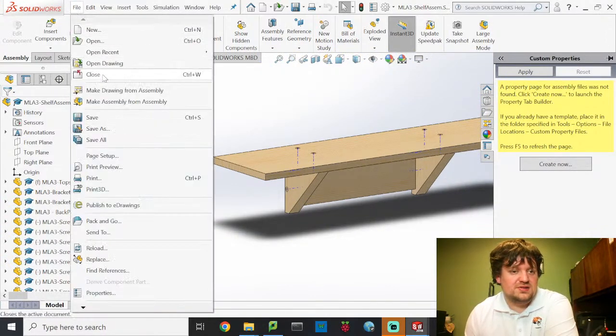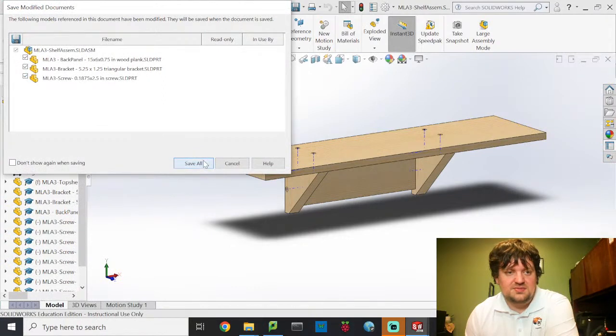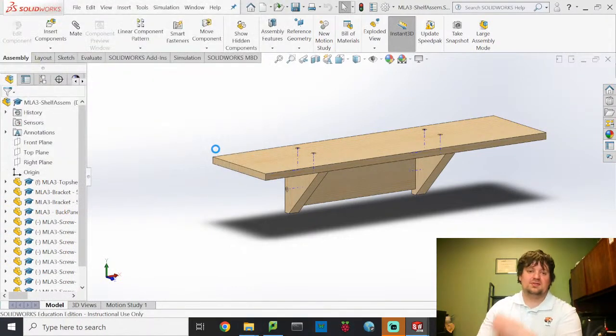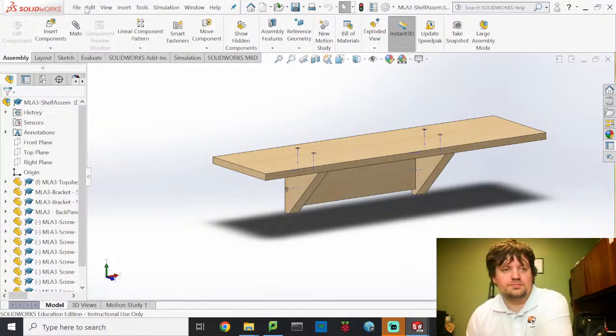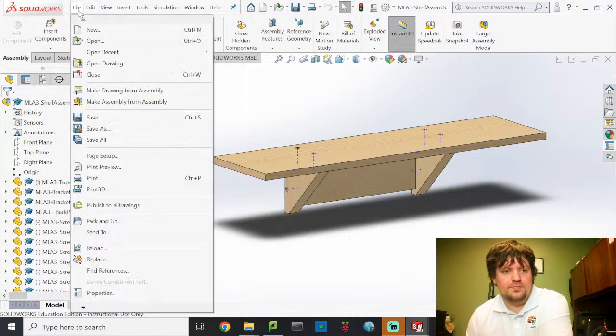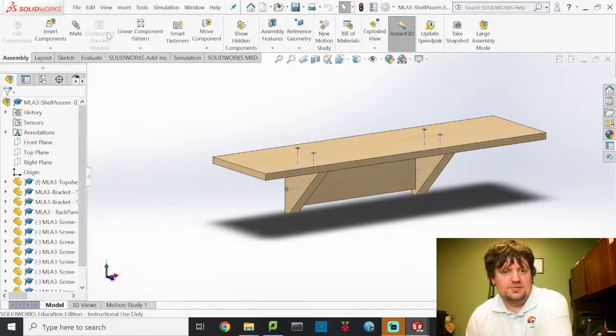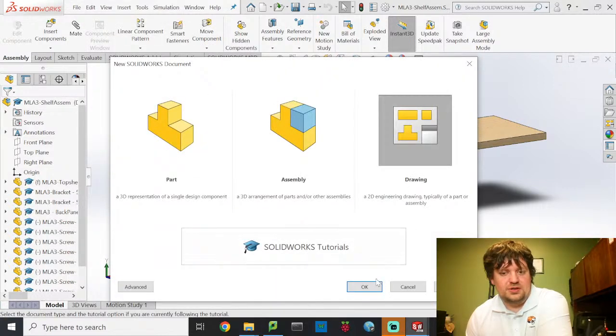I'm just going to go ahead and hit save quick. It's going to ask me to save all of them. I'm going to hit yes. And then I'm going to create a new drawing. So, new drawing.